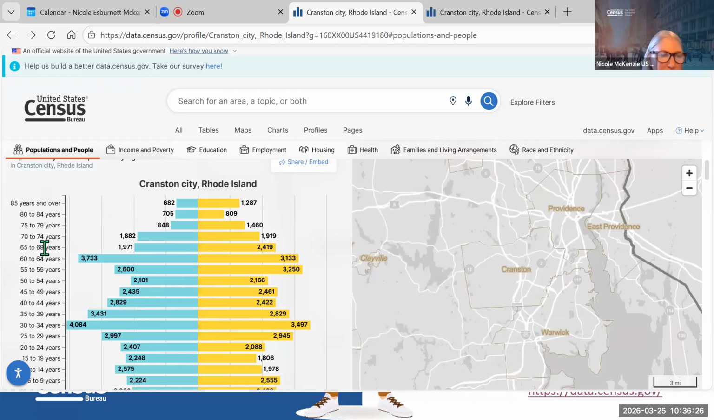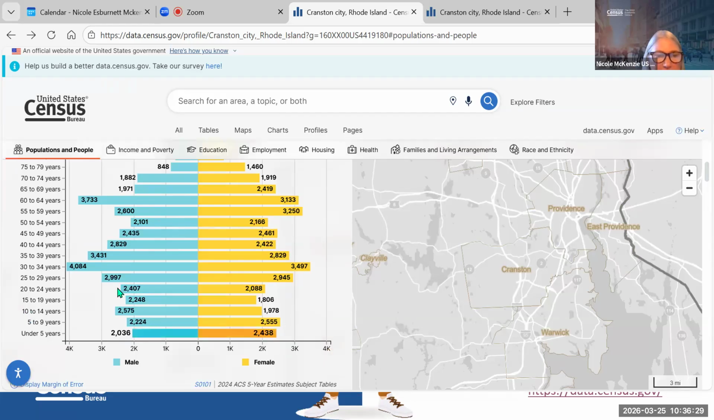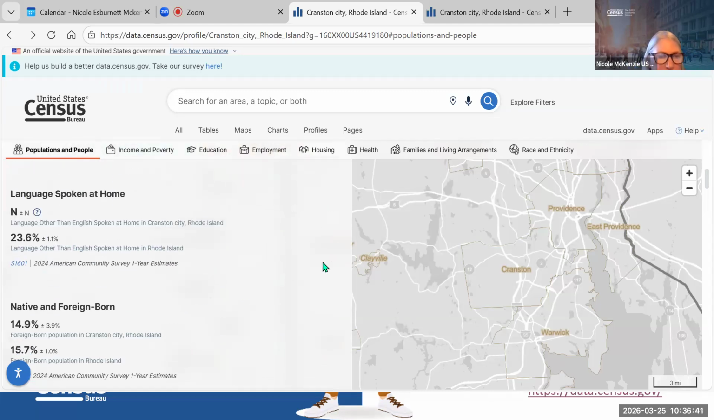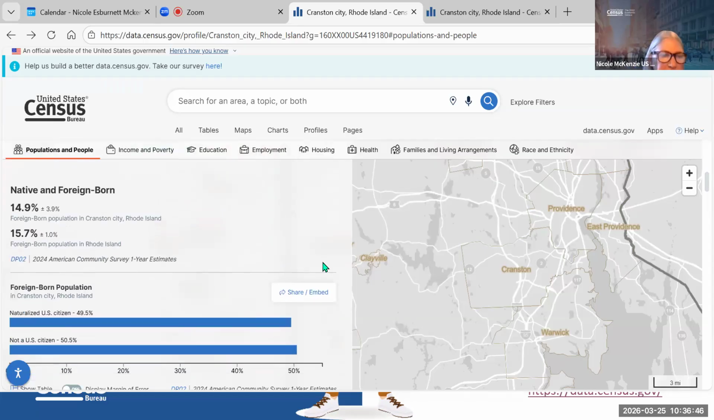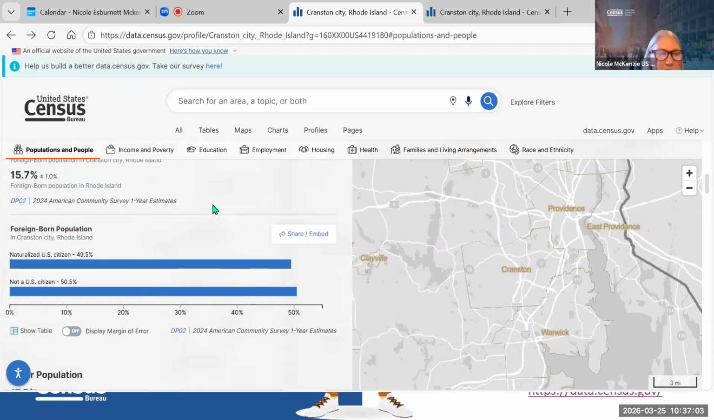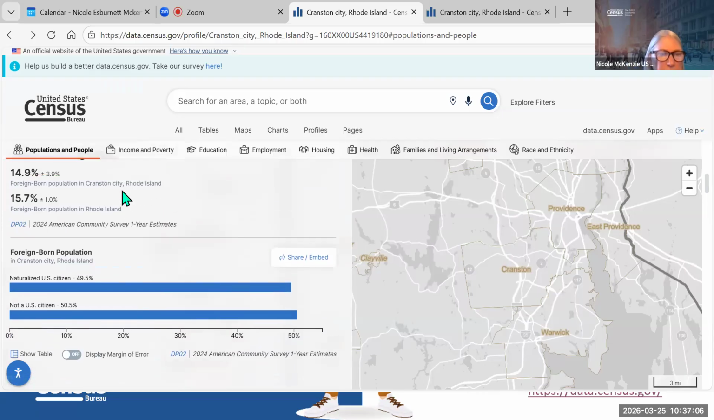It breaks it up into 5-year increments and males and females. So you can see this 30 to 34 age group and 60 to 64 look like larger age groups for Cranston. And then as you scroll down, you can see language spoken at home, native and foreign born, and it compares the foreign born population in Cranston with the foreign born population in Rhode Island. So you can quickly see if your town or city is above or lower than the state average in an area. It provides that, and again, it provides a link to the table.